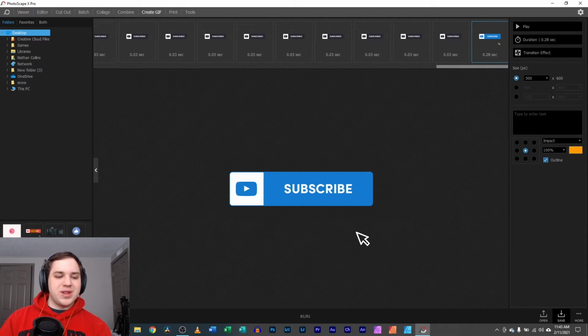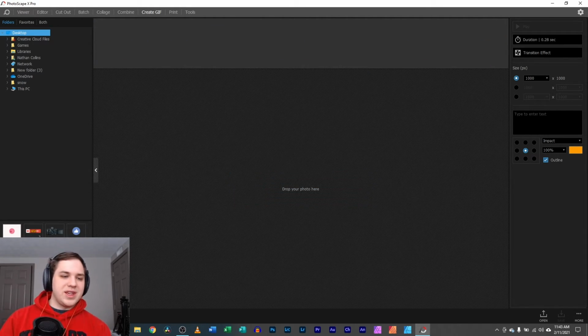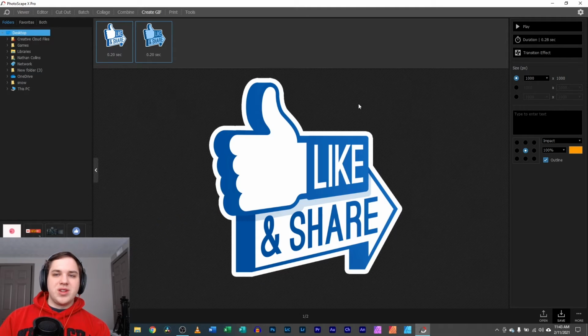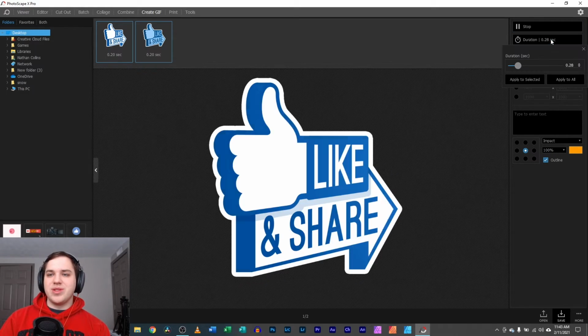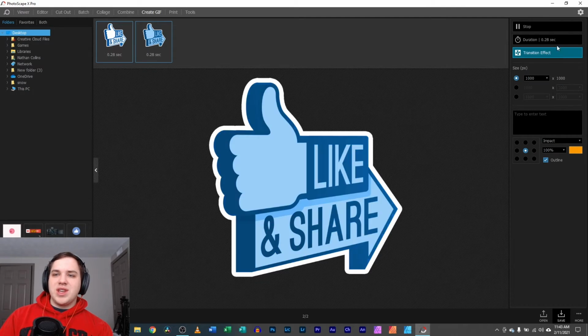I could definitely see something simple like this like and share one, which is these two colors. It goes from one to the other and things like that. And you can go and change the duration. Over here on the right hand side, it's nice because you can do duration just for one, or just for what's selected, or you can apply it to all. So you could say, oh yeah, actually change it only every half a second. So then it's not changing as quickly.